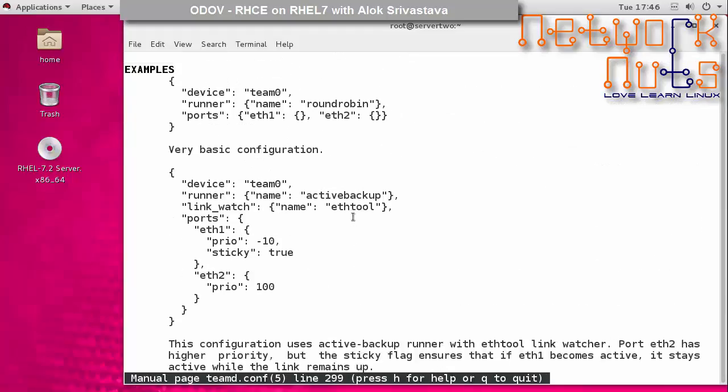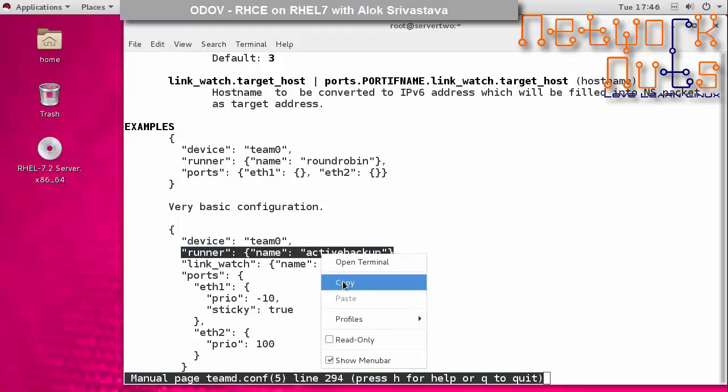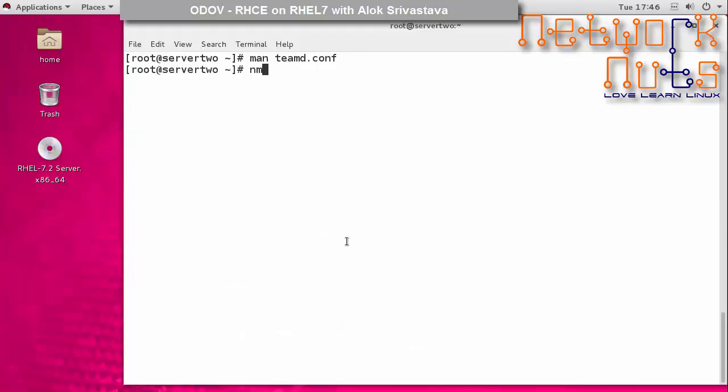Here it is. So just copy your desired runner. I want to have my runner as active backup. So I copy this up till here. That's it. Come out. Now give the command nmcli connection add, connection name anything, say team0. It can be any name. Type team, obviously same stuff. Type team and interface name, I can specify a name here, team0.